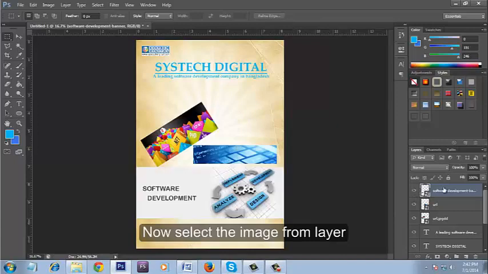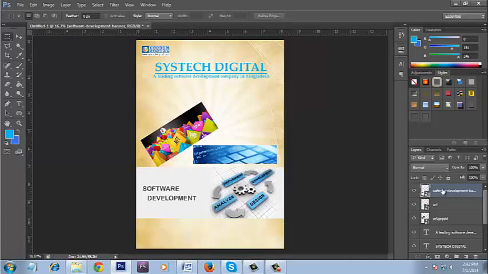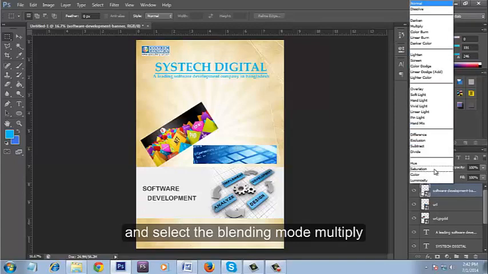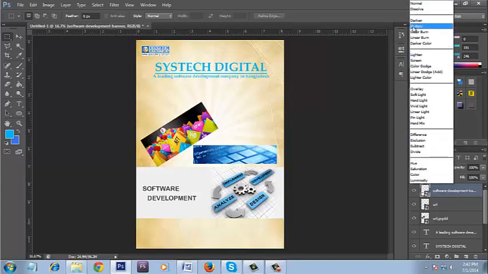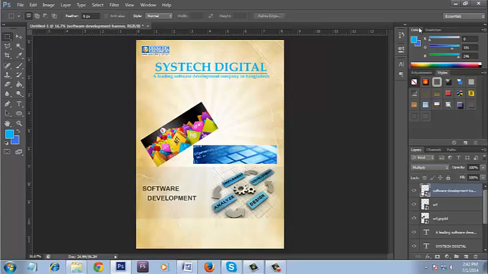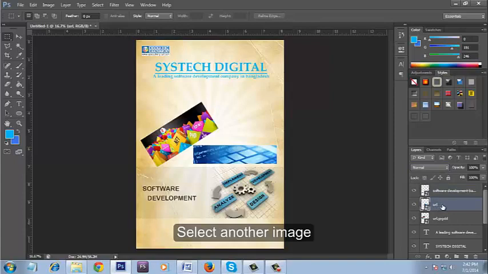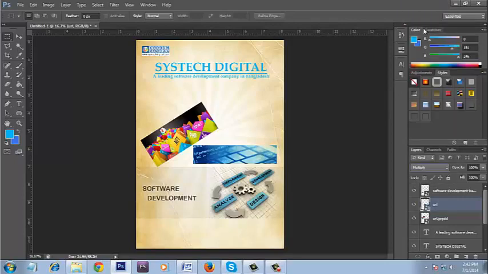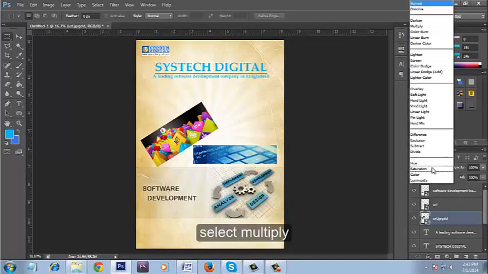Now select the image from the layer and select the blending mode Multiply. Select another image. Select Multiply. Select another image. Select Multiply.